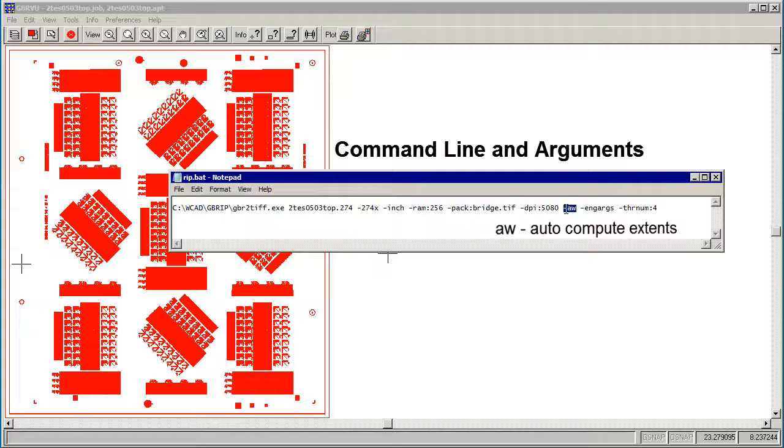AW means compute the extents of the data automatically. Anything that follows engine arguments is a special argument, and the only argument we care about here is to tell the program to use 4 threads. We typically use 1 thread per CPU for some of our rasterization processes, which does speed things up.